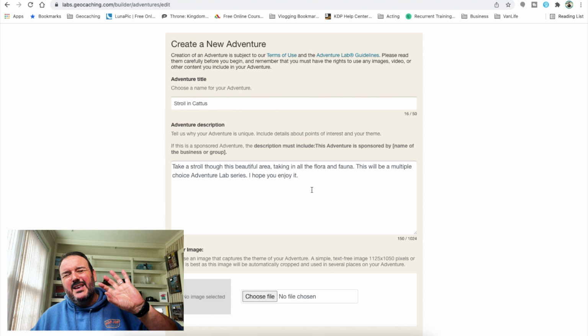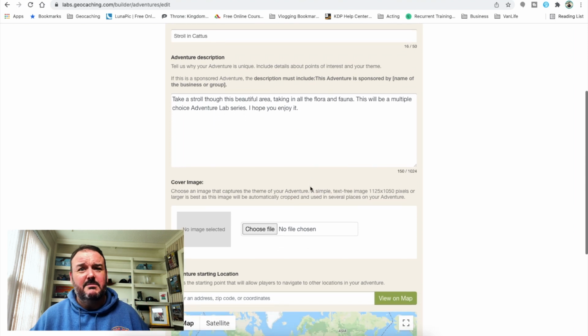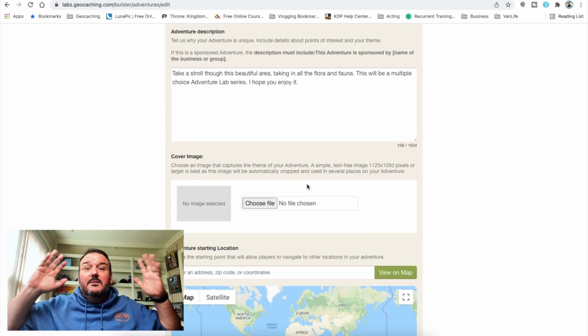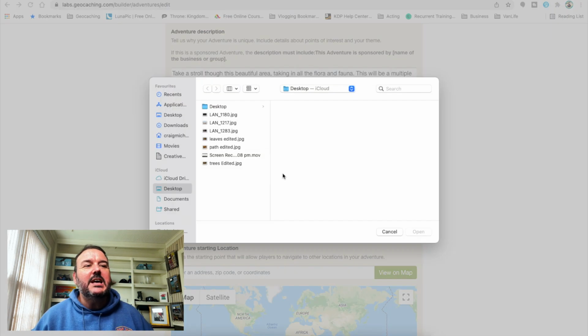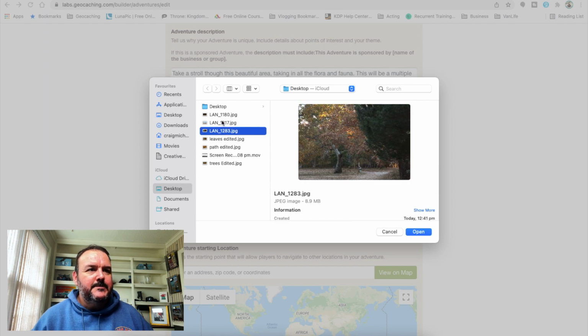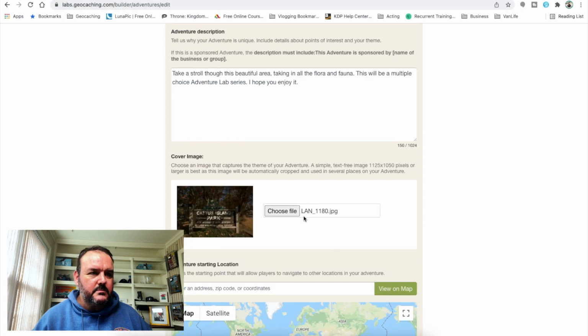This is where you can get really detailed if you want, but let me tell you a little hint. No one really reads everything. How many people here read the description of a cache? I know I don't. Anyway, cover image. These cover images must be under 10 meg. You can see here, this one's 16 meg. I can't use that one. This one's 8. I'll use that one. No, actually, sorry, I'll use this one here because it says Caddis Island Park. It comes up there.